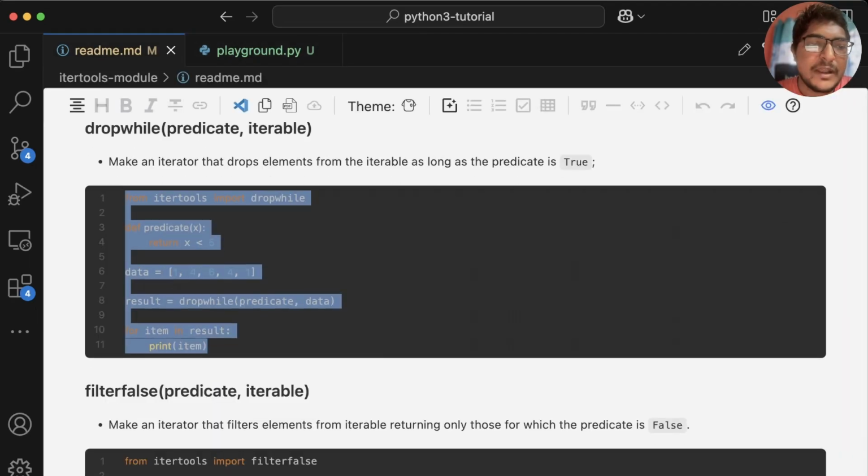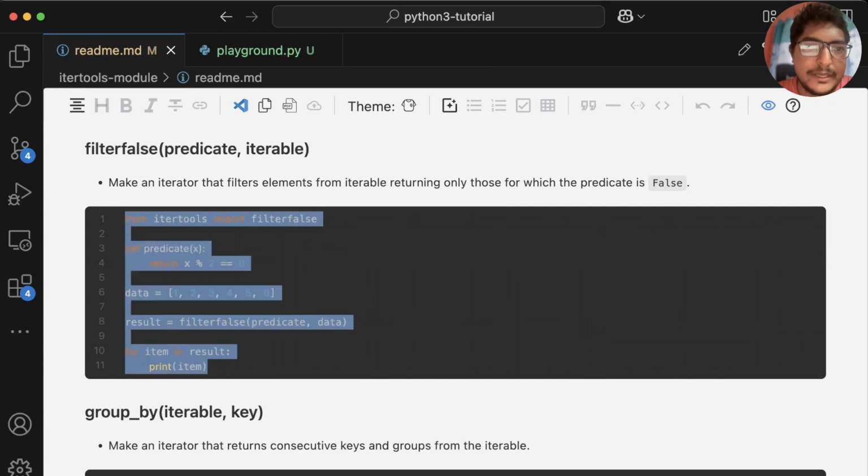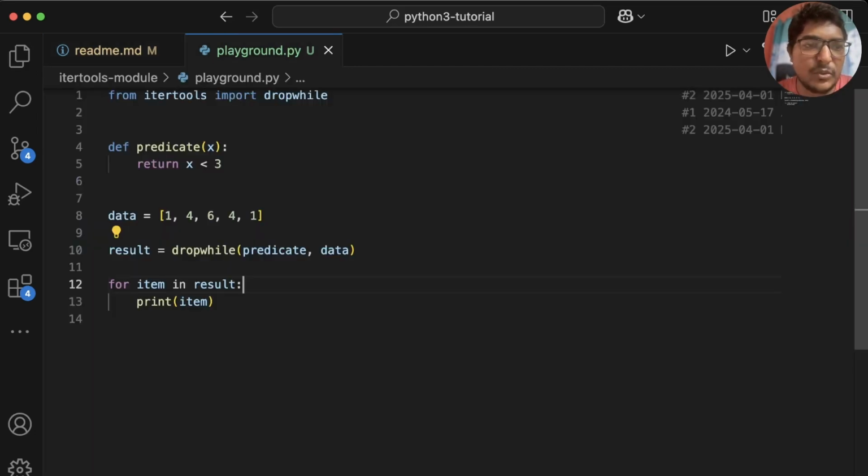That is dropwhile and filterfalse. So filterfalse also takes the predicate and iterable and makes an iterator that filters elements from the iterable, returning only those for which the predicate is false. So only if the predicate is false will it return the elements. So let me copy this code to the playground and just remove the old code.